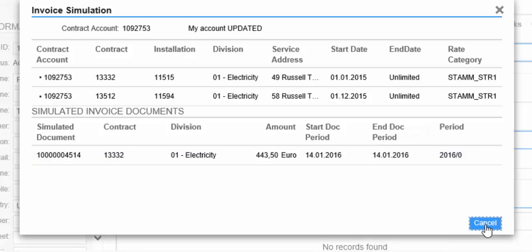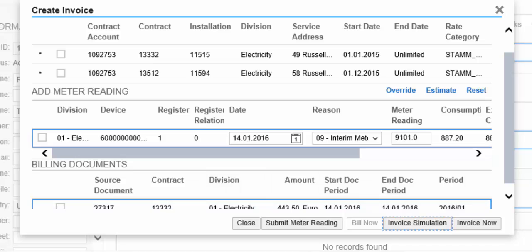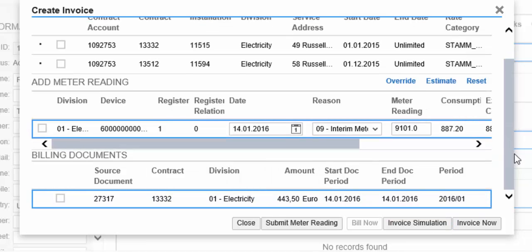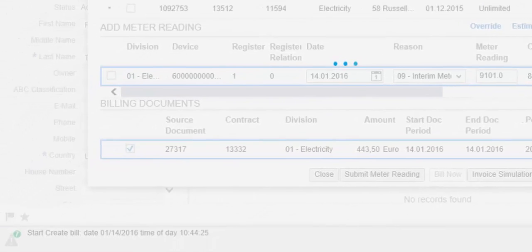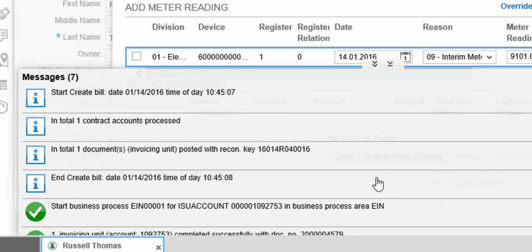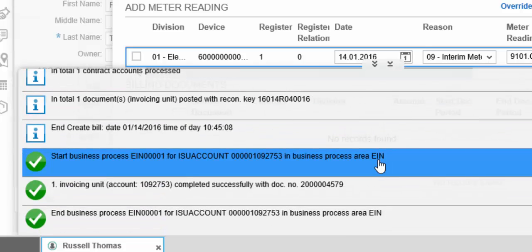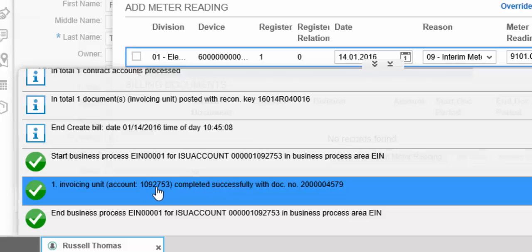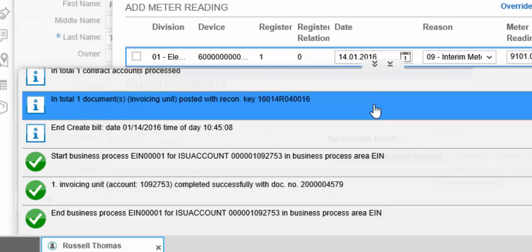If the customer is happy about it and asks for an invoice of the same particular bill, then the call center agent can come back, click on the billing document and select invoice now. Now the system should invoice this billing document and bring up a notification saying it's invoiced. One such is this, completed successfully with doc number 4579.